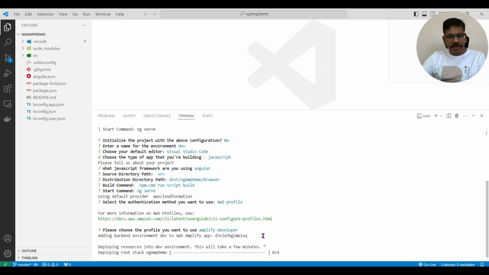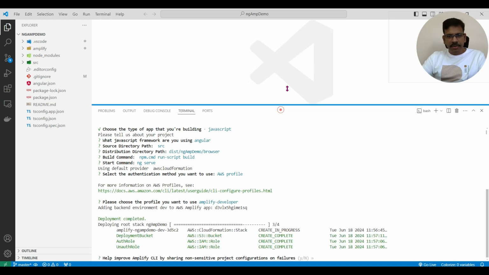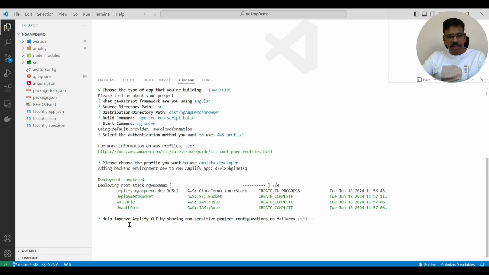Let's wait for some time. Now this is creating some resources, copying some resources. Let's wait for it. Okay, done. Now this is still asking more questions. Help improve Amplify CLI by sharing non-sensitive project configuration on failures. Give yes.